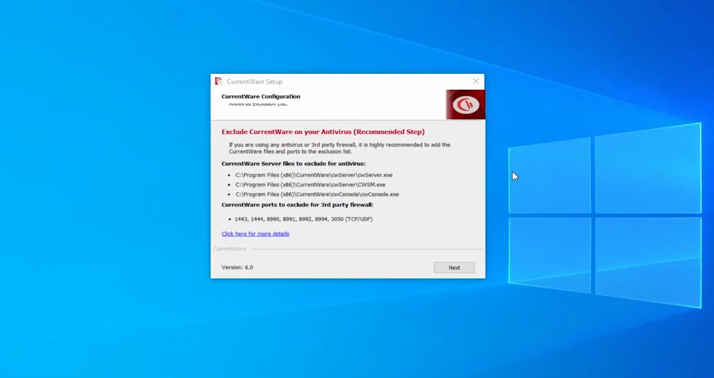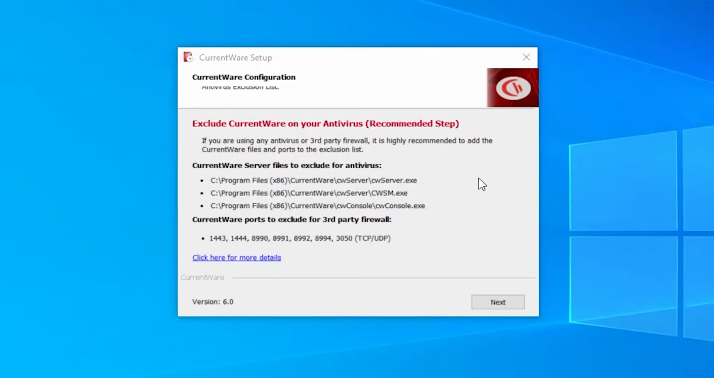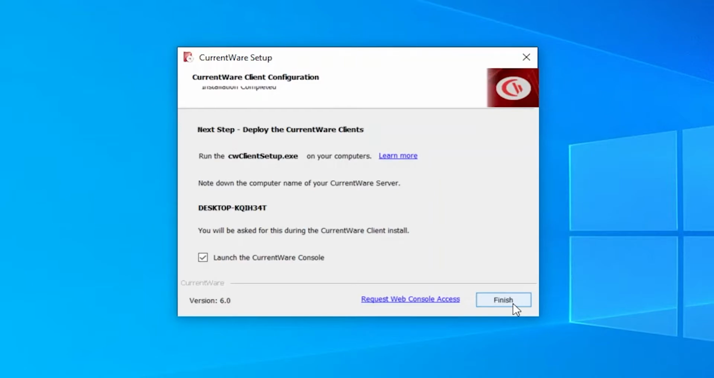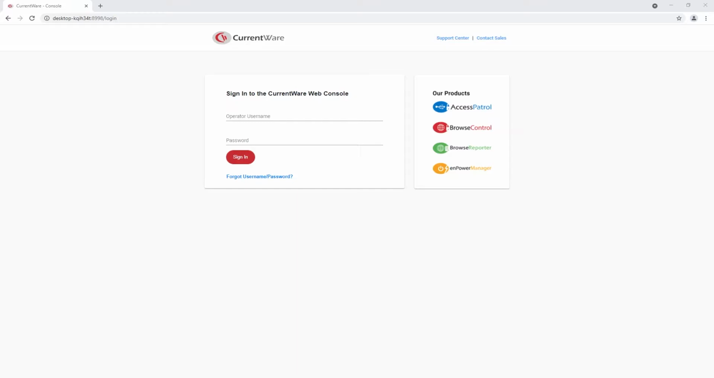Here you can see the recommended exclusions for any third-party antiviruses. You can see there's 3 EXEs here and a couple ports to make sure that your CurrentWare software will run optimally. Next, here we're just going to finish up and it will launch the CurrentWare web console for you. And it prompts you to log in. This login will be the login that it prompts you to create during the installation steps.